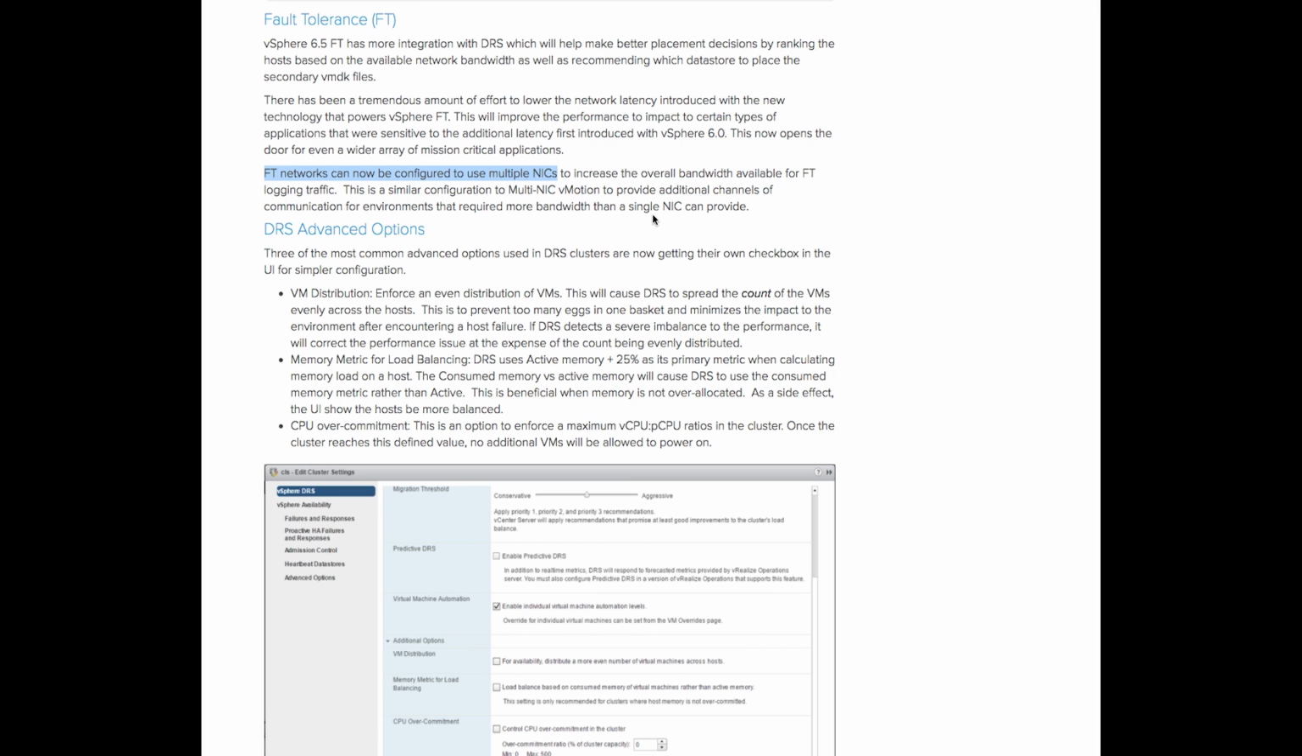Now, the first thing is you can enable multiple NICs for FT logging. And the second thing which has happened are the DRS advanced options, which have actually been configured. Now, VM distribution, you can actually have VMs distributed equally. You can have memory metrics for load balancing, which has now come in.